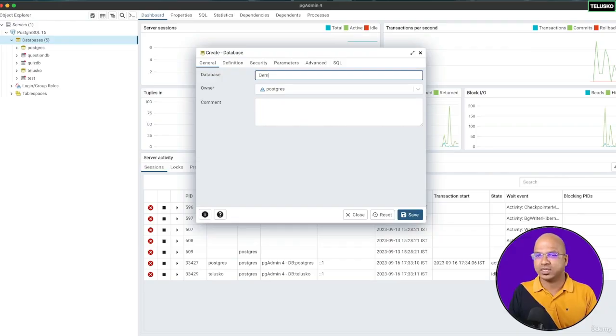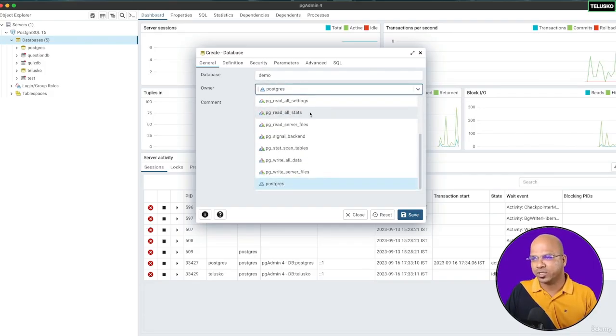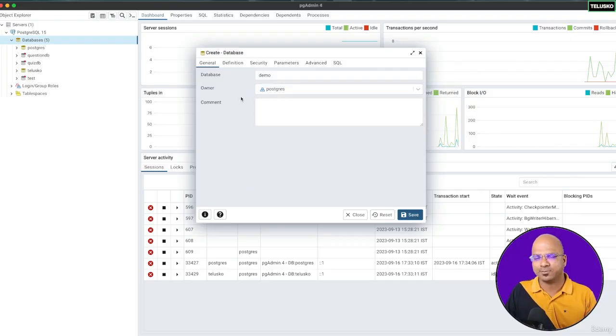So I will say this is a demo. Of course, not a good name for the database, but since I'm going to delete this database after this tutorial series, I have demo there. Then the owner, we can create different owners. We can give different permissions. By default, it says Postgres. Let's go with that.